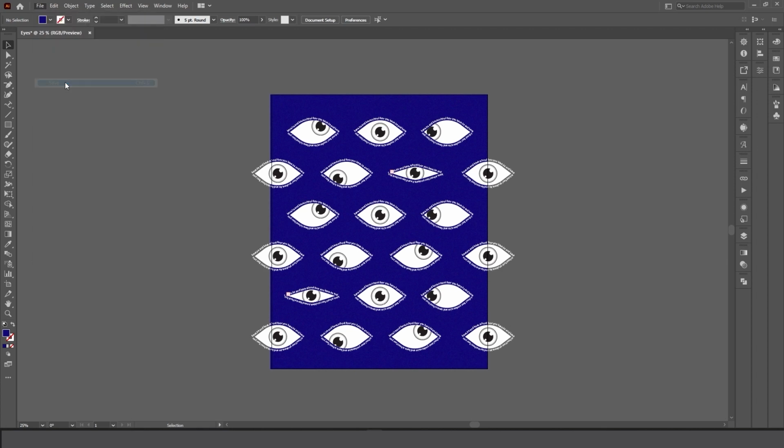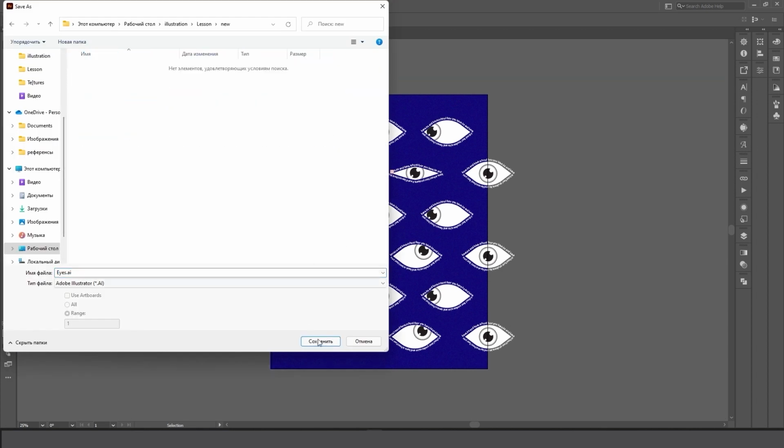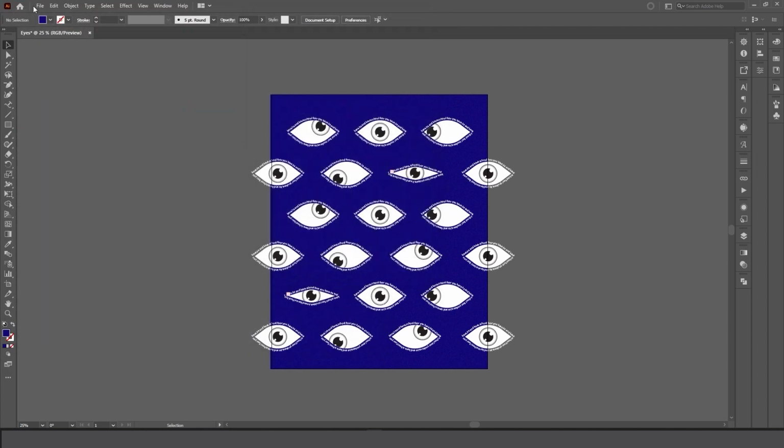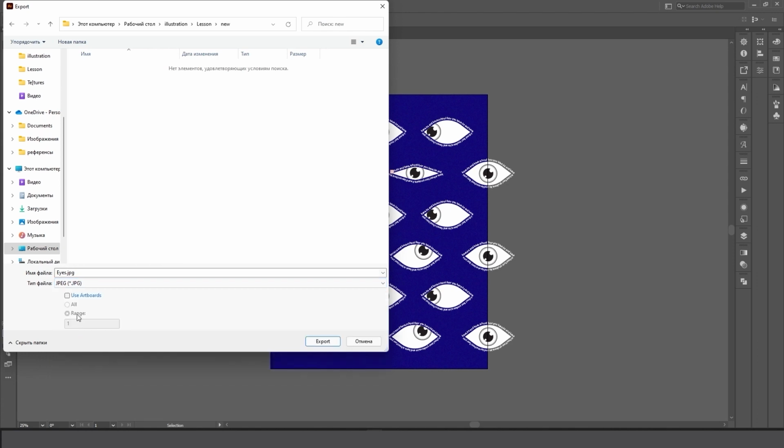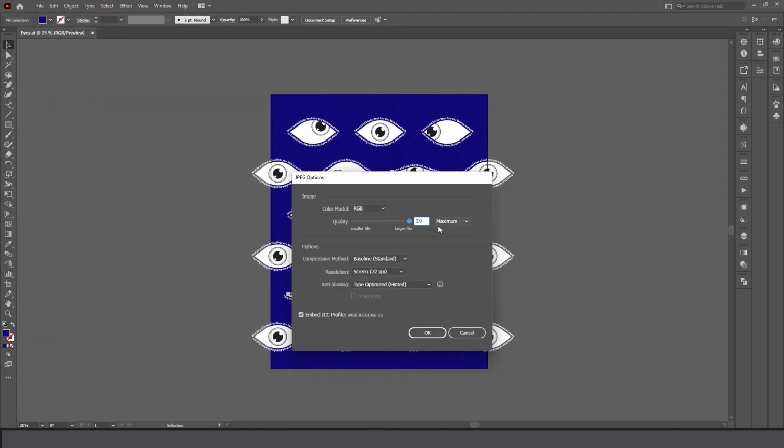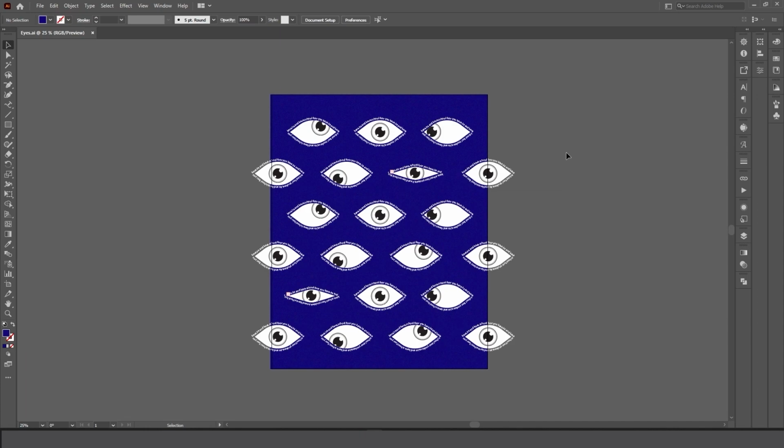And now save the file. File, Save. First, save the project itself. Next, File, Export As, choose where to save, select Use Artboards, select the PNG or JPEG format, click Export. Check that you have RGB, quality 10, resolution 72 ppi. After that, click OK. You are done. Create your own cool illustrations.